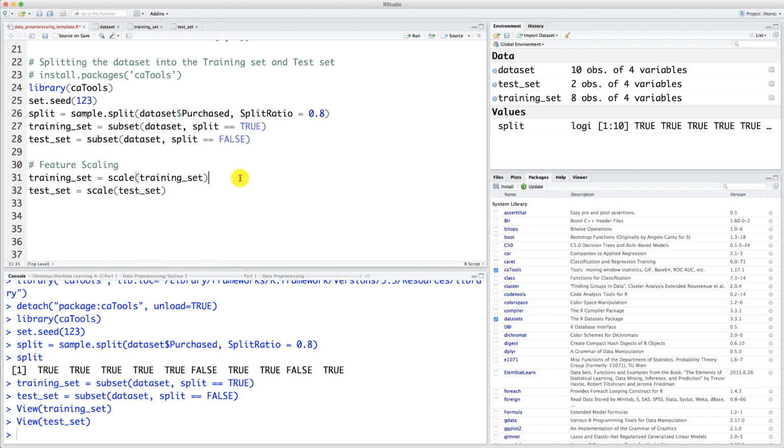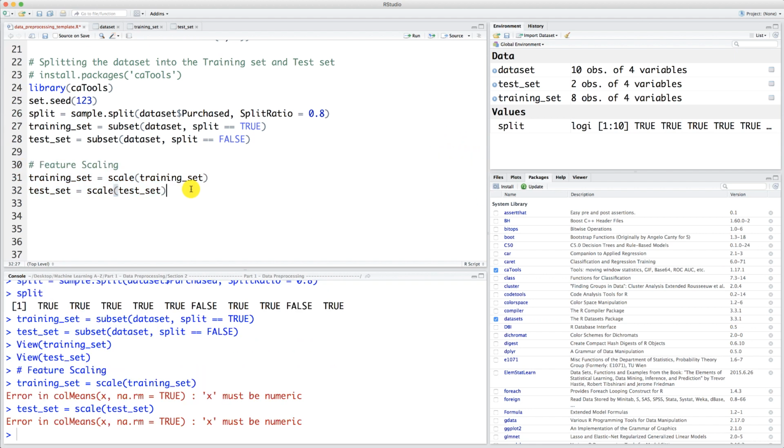Okay, so here I just wrote this. There is something important to understand. This will be the feature scaling block of code that we will be using in our template. However, let's see what happens when I select this code and execute it. So let's select this, execute. Okay, as you can see here, I obtained two errors. Error in colMeans: x must be numeric, for the training set and the test set. Can you guess what the problem is?